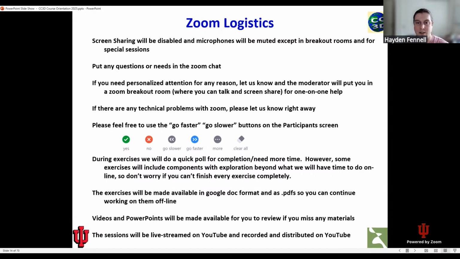Sometimes annotations and screen sharing will get disabled as well. So you want to make sure that you keep your Zoom client updated throughout the course of the workshop. We recommend that when you sign in in the morning before you join, you quickly check for updates in the client.